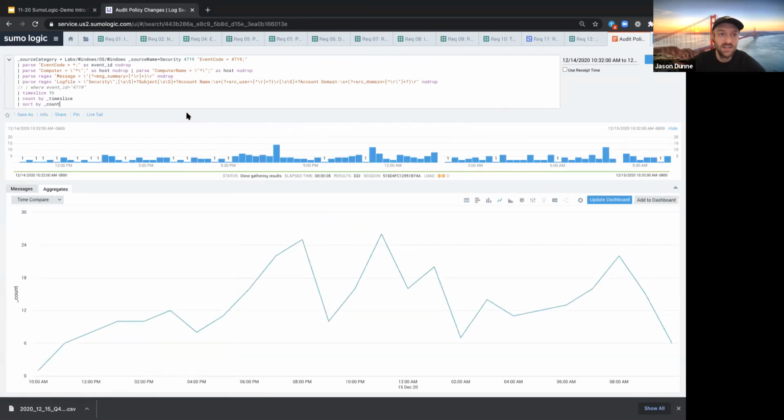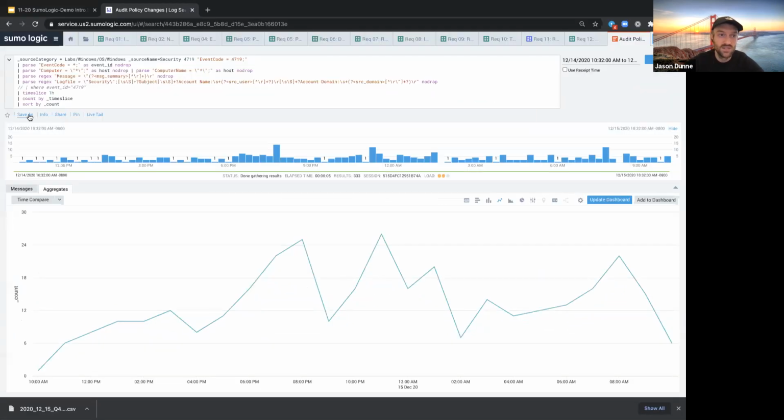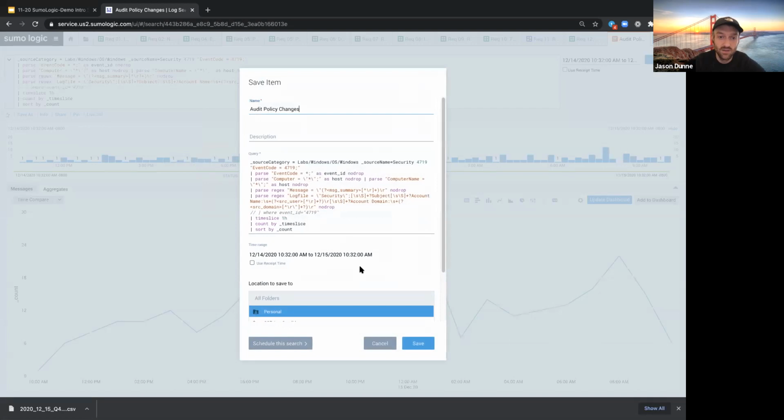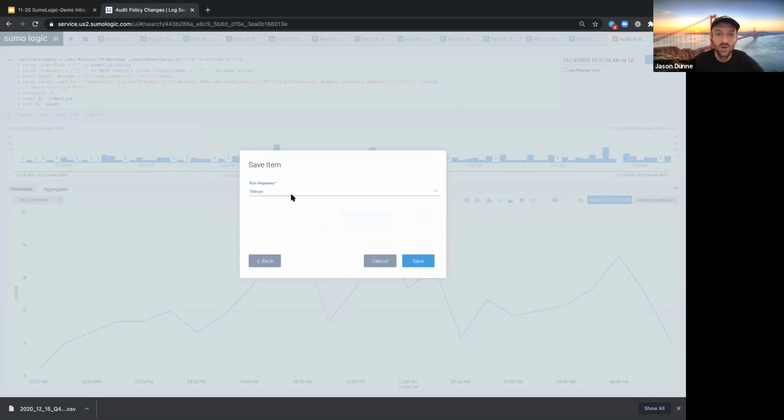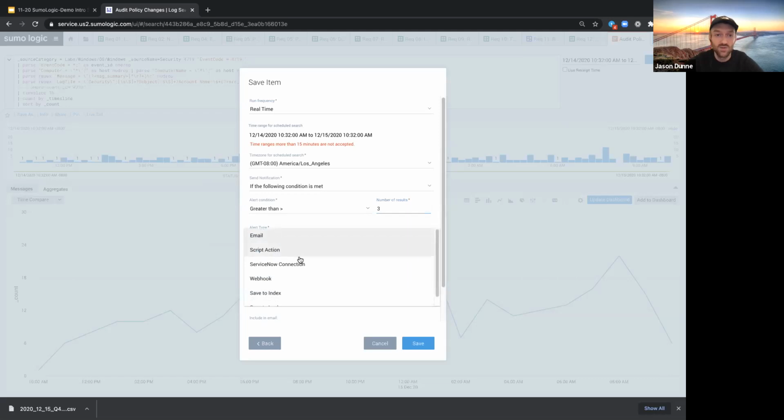As you can see here, we're just looking at the audit, the S3 bucket specifically. If you go to Save As, you can go to Schedule this Search. A scheduled search is our internal nomenclature for creating an alert. Then you can do real time or every 15 minutes or whatever makes the most sense. Every time there's a result, let's say greater than 3, you can fire off either an email, script action, ServiceNow connection, etc. Save to index, which would be just a scheduled search, and then a webhook for PagerDuty or Slack. And then you can also set the recipients in email here.